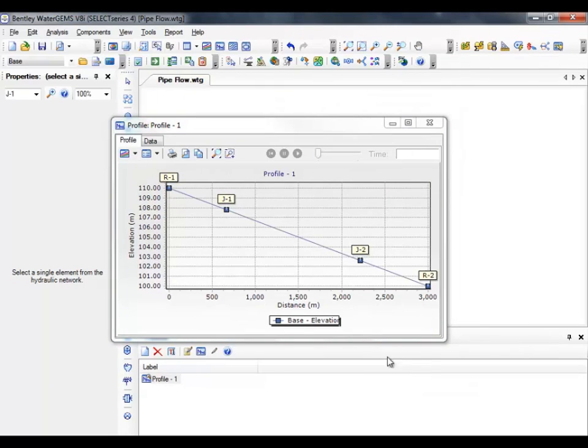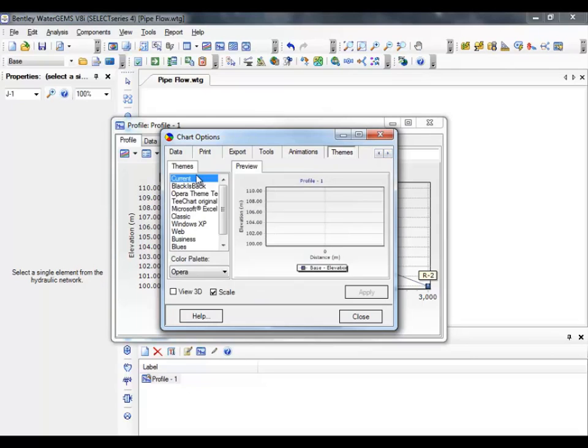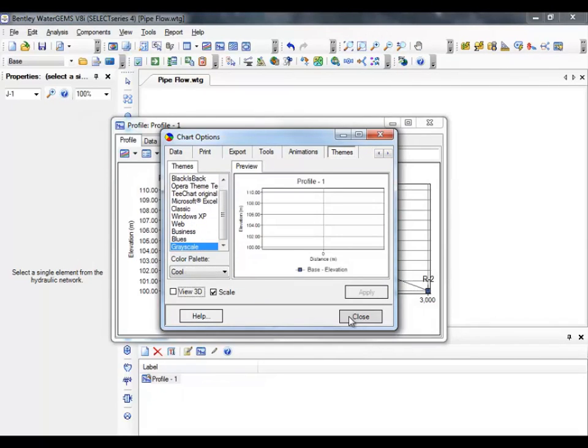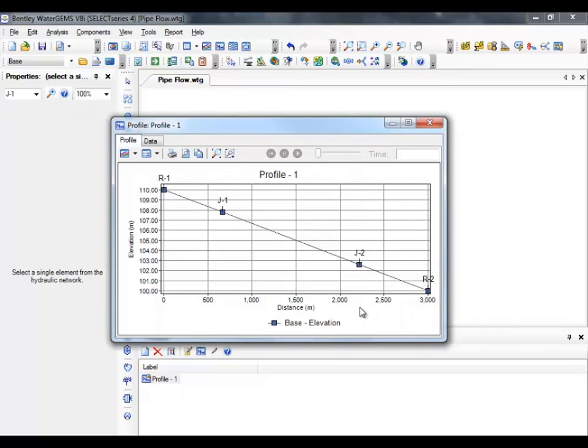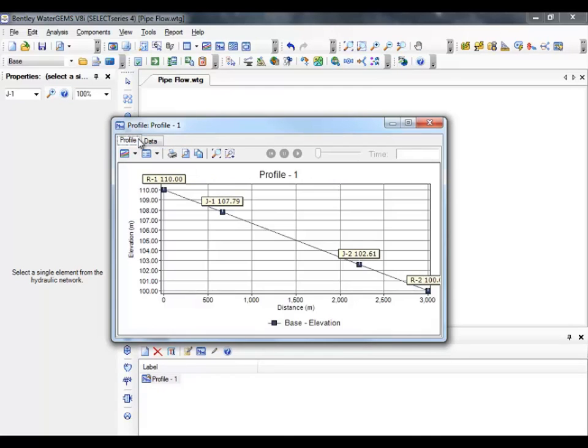As for the display itself, the chart is very customizable. To view, you can click on the Chart Options icon or right-click on the chart and select Chart Options. To change the whole look of the graph, you can choose from the themes. There are several to choose from. I like grayscale, so we'll use that. The chart has a range of options, so you can really tweak it to make it fit your needs. If you prefer results in table form, you can click on the Data tab. We'll save this profile window to view later by minimizing it.